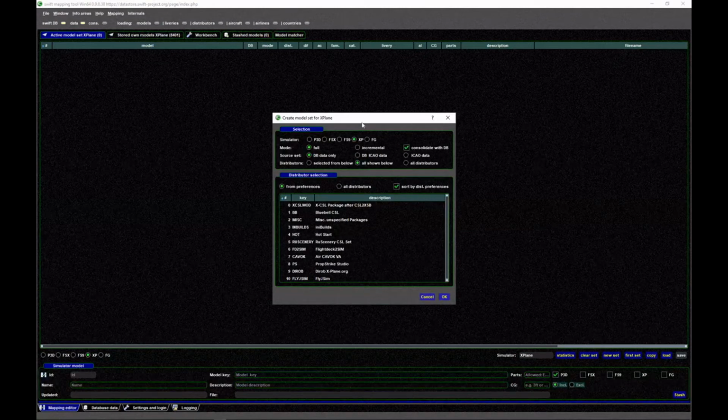and check all the settings here from the top to bottom, line by line. Simulator, yep, X-Plane. Mode, full, yeah, we want to make a full new set. Source set, DB data only, means we only want to use models that are known to the Swift database. And distributors, we use all distributors for starters. And then we click OK.